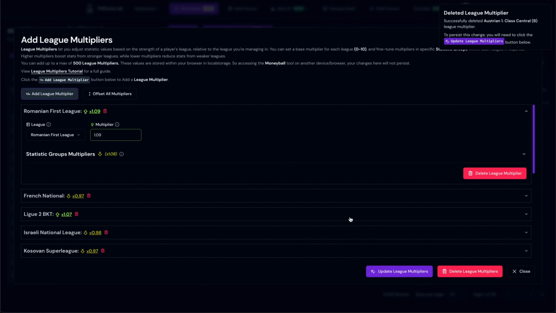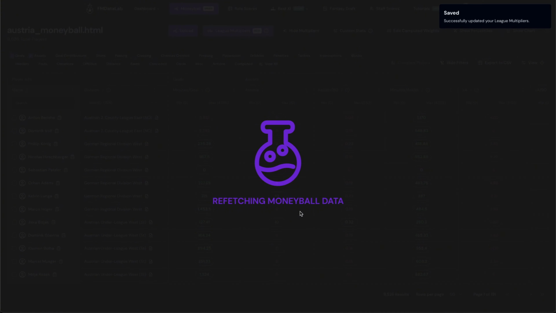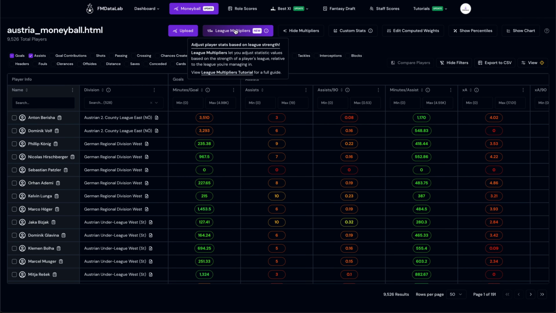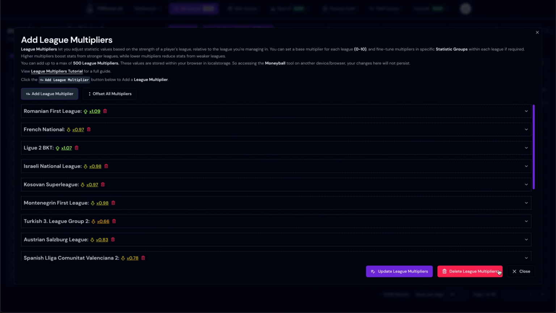Either way, once you've removed the multiplier, don't forget to hit the Update League Multipliers button down at the bottom of the dialog window. That's the bit that actually locks it all in and updates your Moneyball data. Now, if you're feeling very ruthless and want to wipe all of them in one go, maybe you want to start afresh, you can click the Delete League Multipliers button. That'll clear a lot, giving you a blank canvas to work from.